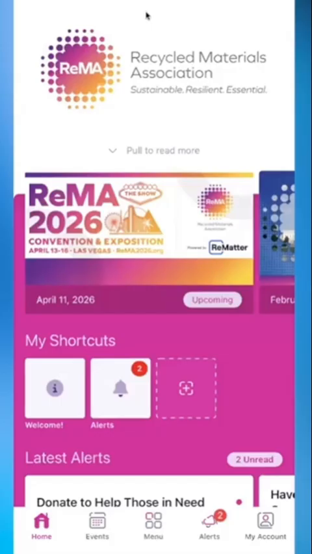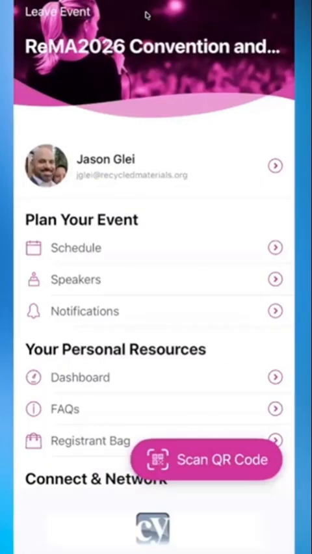But if you're watching this, most likely you're already coming because you want to know how to get in and use the app. You've already received instructions via your email if you're registered on how to get into the app and how to access it. At this point, we're sitting at the home screen of the ReMA app. The first thing you're going to do is select the ReMA 2026 event, which is going to bring you into your home screen. It may take a minute while it downloads information if it's your first time doing it, but don't be alarmed. It'll drop you right in.